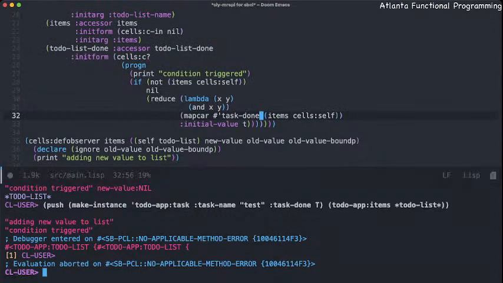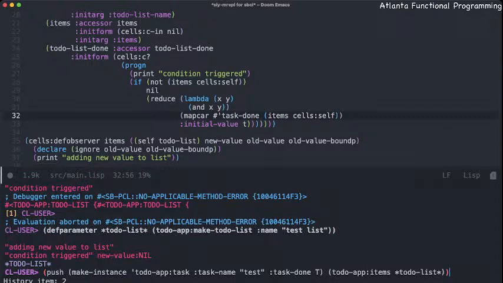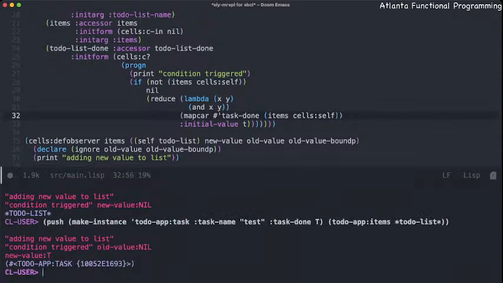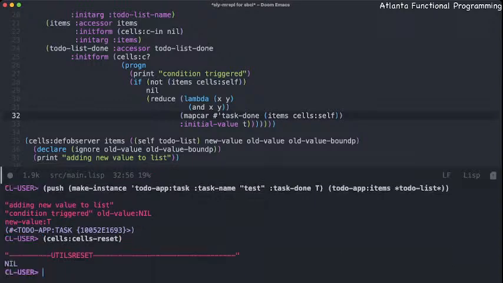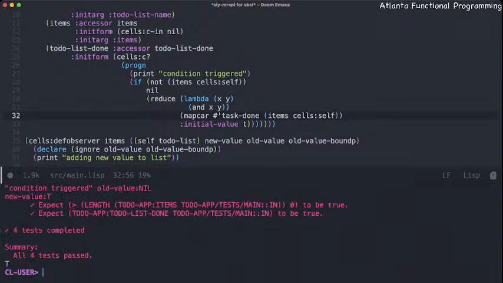Okay. So now let's do this. We're going to have to create a new instance of this. We're going to have to create a new instance of that. And now we have this. Okay, so let's see what happens when we run our tests. First, let's do a reset. And we run our tests. And we see all of our tests pass.